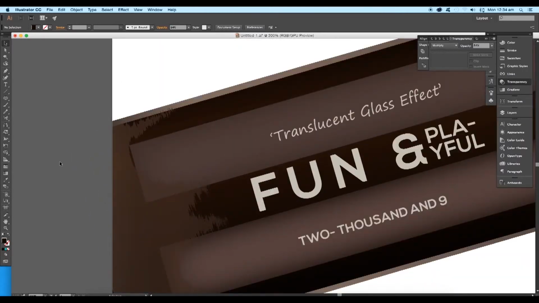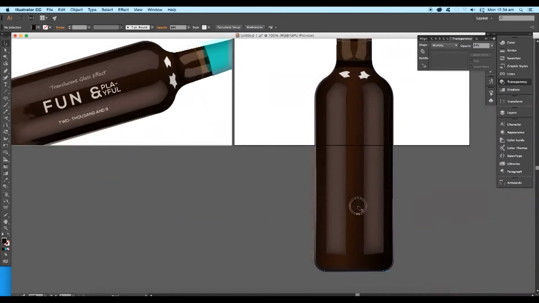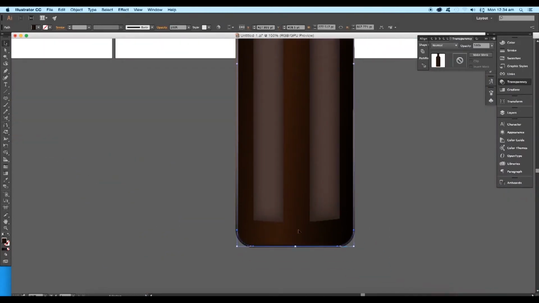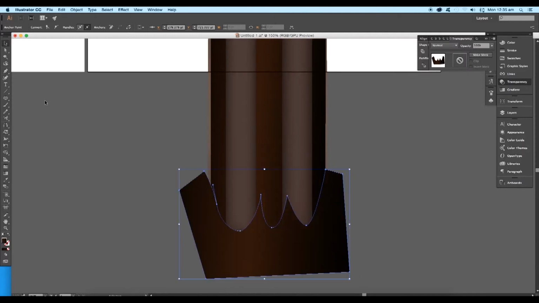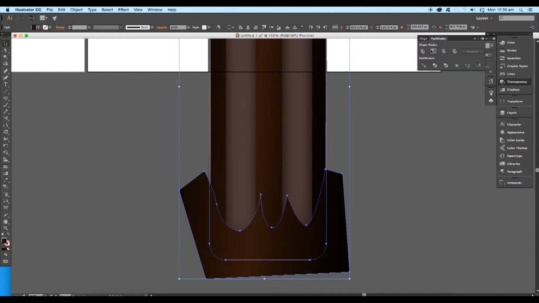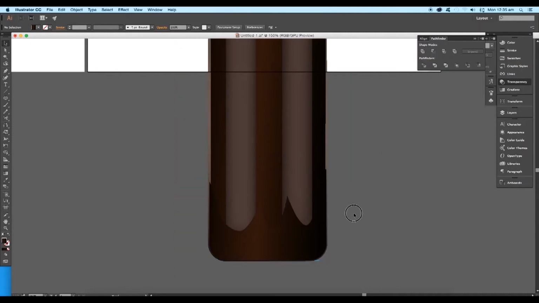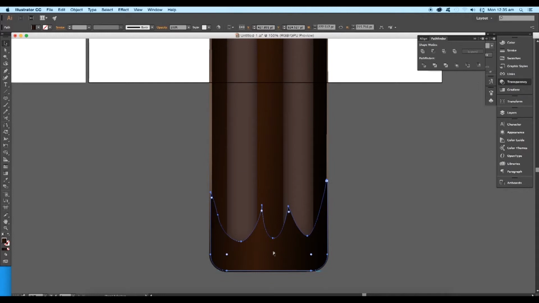Next, we'll create this noise effect. So to create that, first select the bottle shape and create a duplicate. Then using the pen tool, start drawing out the curves to form a shape like this. Then select both the shapes and apply the Intersect option in the Pathfinder. This will leave us an intersection shape.